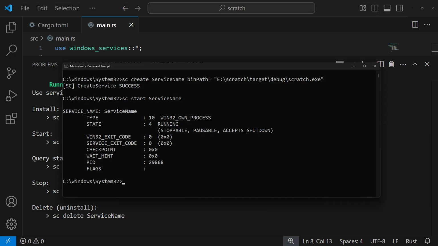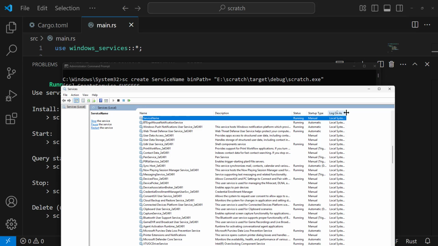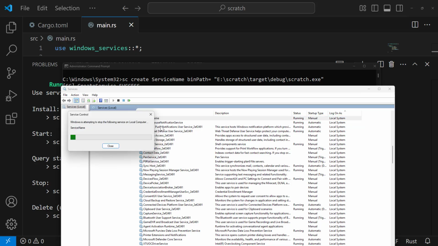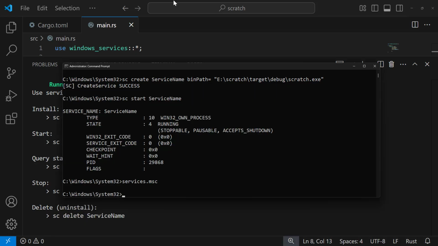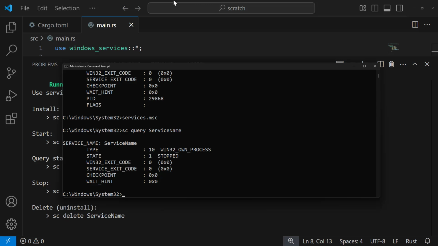And then you can start the service. And there you can see that it's running. You can even bring up the services snap-in and find your service there. Sure enough, there it is. And you can see that it's running as the local system account. And let's stop it. And back in the console, we should be able to tell that it stopped. Sure enough, there it is.